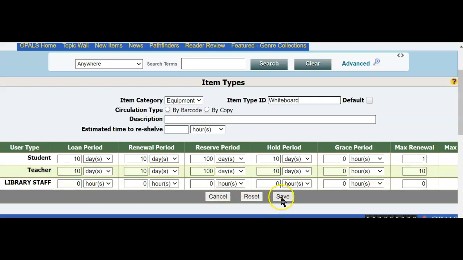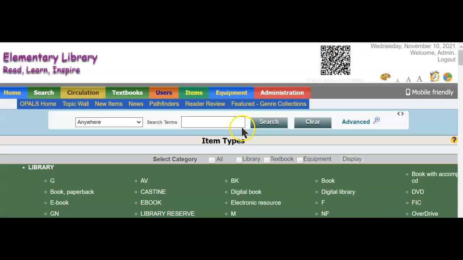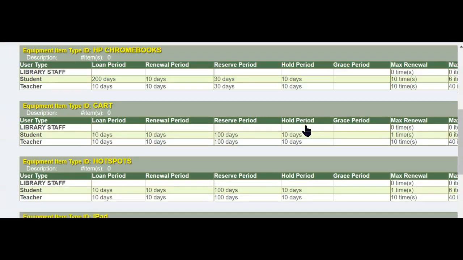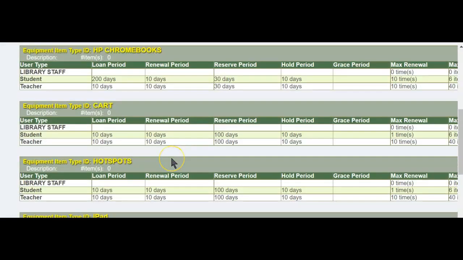I'm going to save the whiteboard, and I will now do another look at the equipment, and I'll click Display. And now we see the Chromebooks, cart, and the whiteboard at the bottom. This will give you a more granular approach to your equipment database, as well as having different loan periods for different types of equipment. For example, the Chromebooks go out for 200 days. This is a test database, so ignore the renewals.